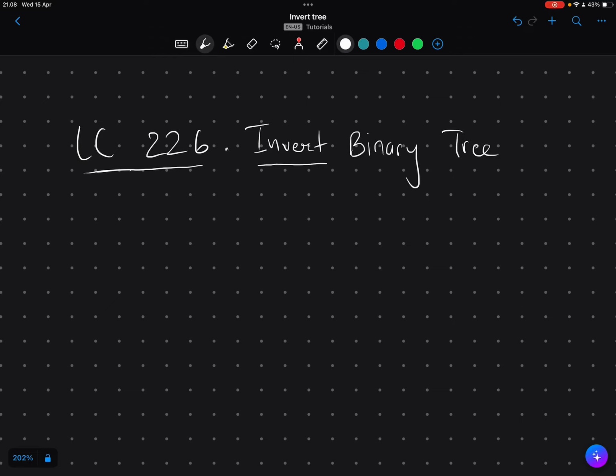We'll be doing LeetCode 226, Invert Binary Tree. This is an easy question on LeetCode. The way I'm going to explain this question is by showing you a step-by-step iteration of how it would actually look.